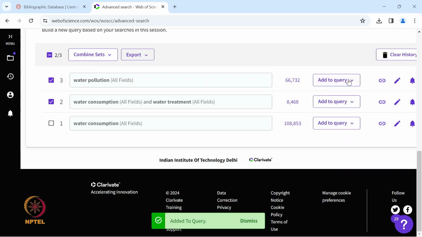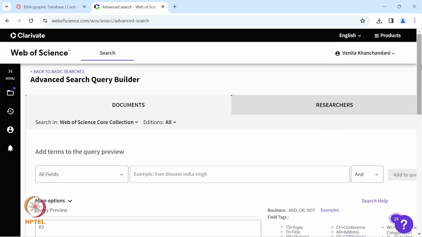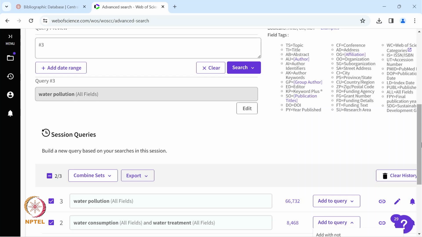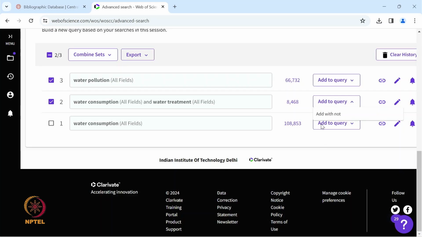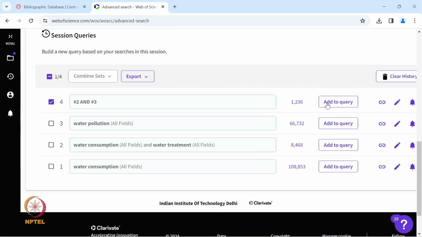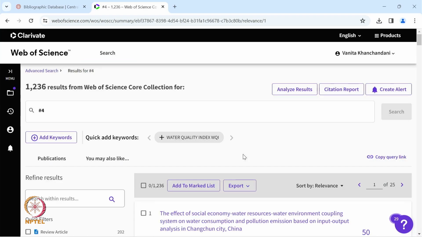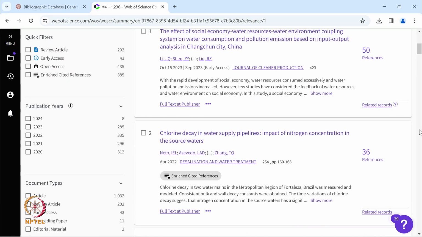add to query, add to query. And you can combine the query using boolean operators AND, OR. Now you can add. #4 has been added to the query, and the result from this combined search is 1236.